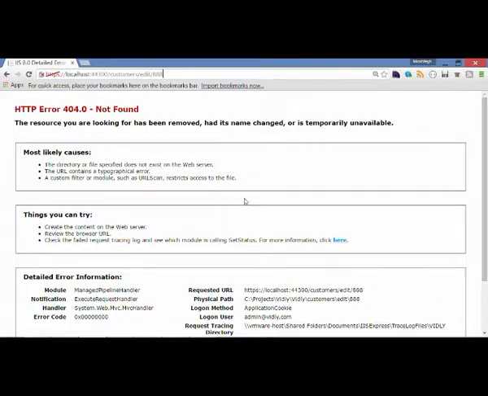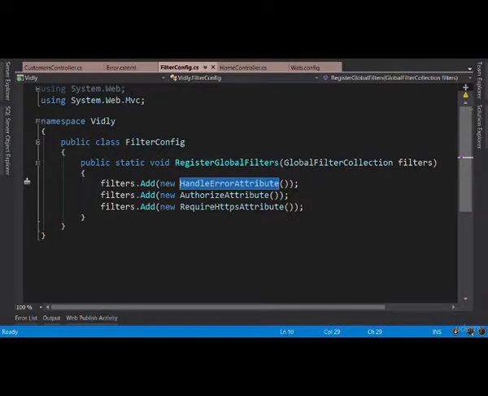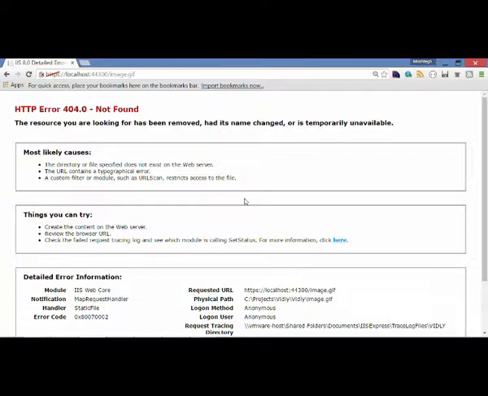I want to access a static resource, like image.gif. Again, we see the same IIS error page. But what happened to our custom error page? The custom error page, as I explained, is only rendered when there is an exception in our application. So the handle error attribute catches the exception and renders the view. But when we access a static resource like image.gif, there is no exception. In fact, this request didn't even make it to ASP.NET Framework.